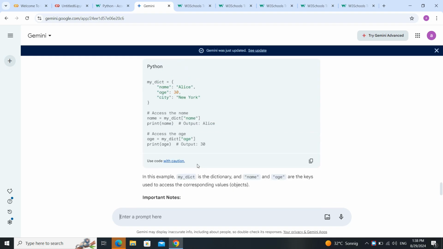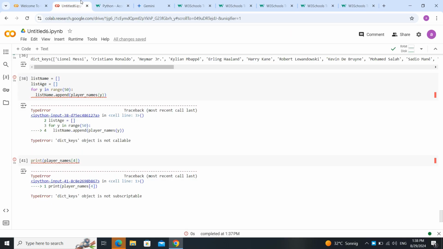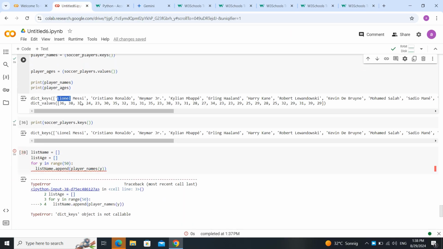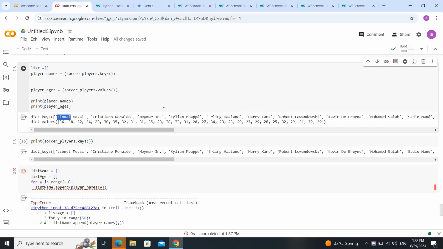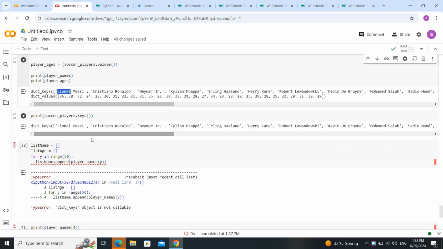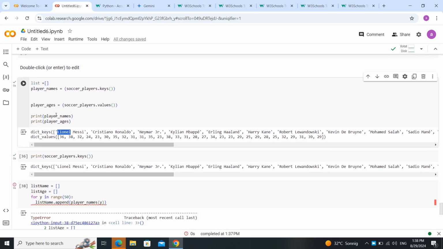It gave you the answer. It's a really good exercise. We write the code here. You go to Gemini or another place on the web and search how you can call an object from player names or player ages.